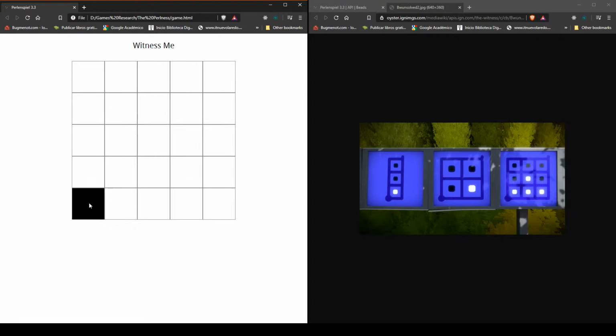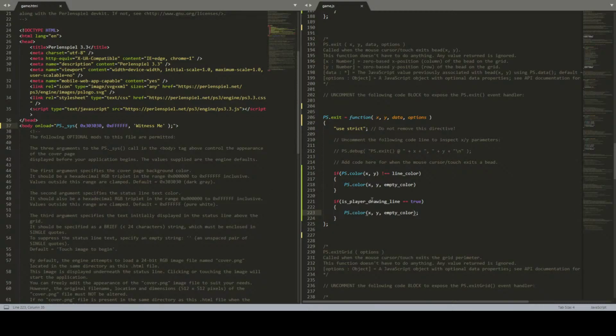Okay, that's fine. I click. Oh, yeah, because when we release, I think it's because I said if it's drawing line, change it to white. Yeah. So let's go back to Sublime. When it's ps.exit, if is player drawing line equals false, then we assign the empty color. If it's doing it.